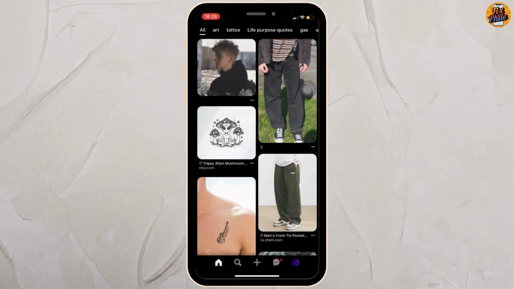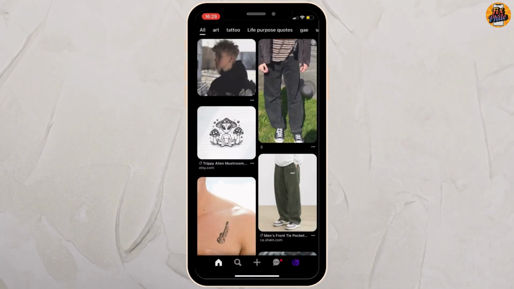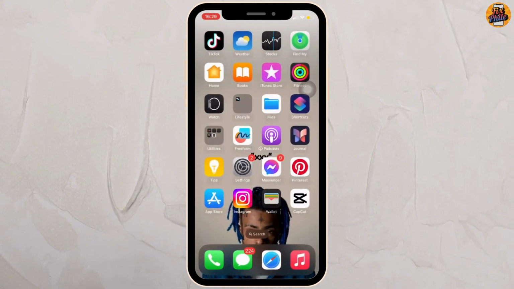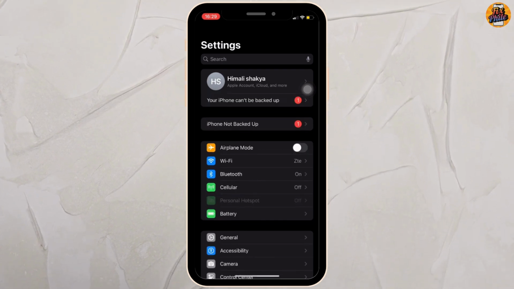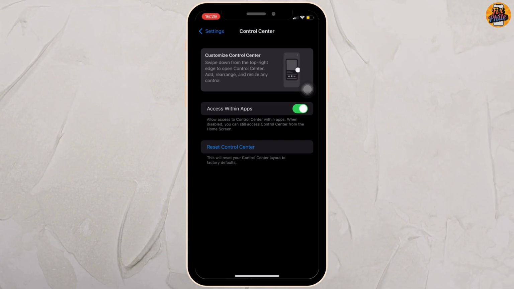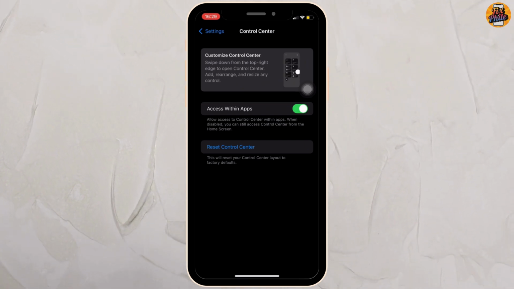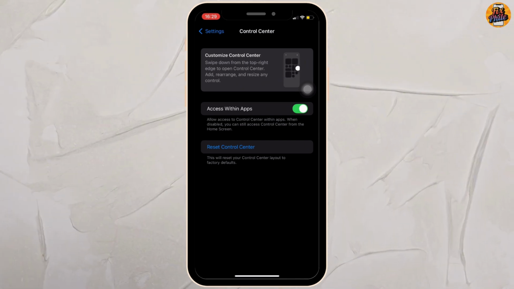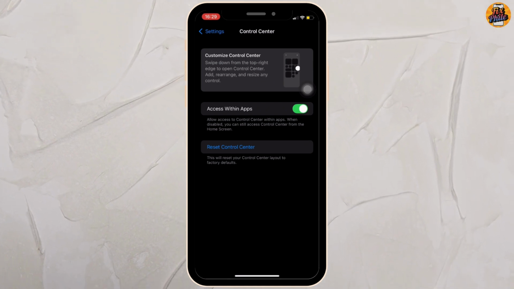Now if you move into any other application, let's say Pinterest, then this feature might not work. Even if I rotate my device, the screen will not rotate. If you want to turn it sideways, then simply head over to Settings and then move into Control Center. With the help of this feature, you will be able to manage the applications that you want to turn sideways. After that, you will be good to go.